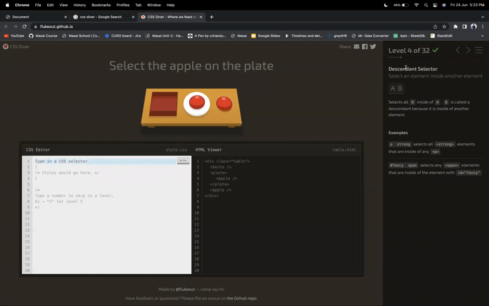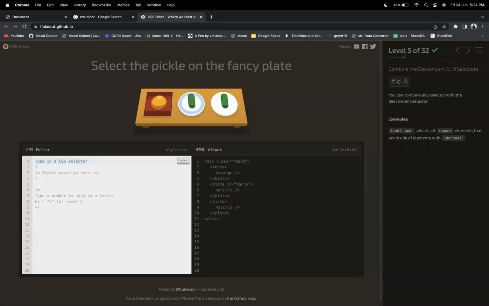So in the next level, it was asking to select using descendant selector. It is asking to select the apple inside the plate. Can you see this? So how can I select this? There was an apple. This apple is inside this plate. So can I write plate space apple, because I want to use descendant selector here. So enter, pass the level.